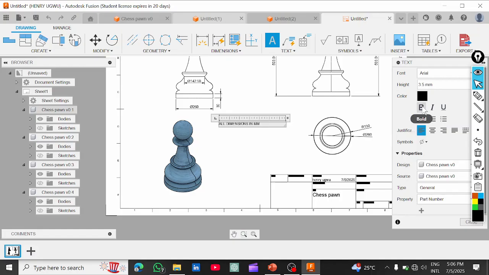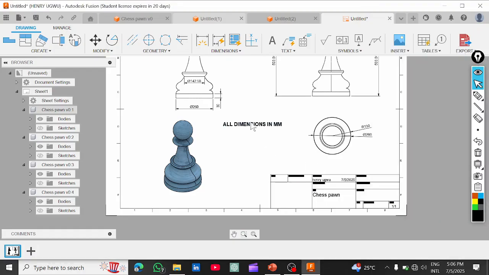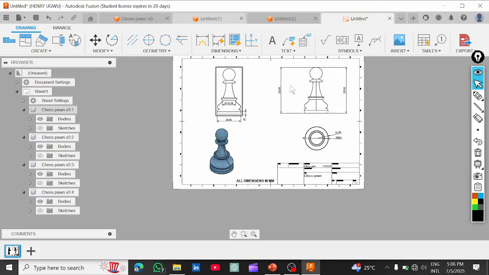If you want to edit this, like adding bold, it will not reflect currently. In order for it to reflect, you have to highlight the text, then apply your boldness. Now it's bold. You can also align it at the center, or change the height, let's say to 5 millimeters. You can see it has updated. When you are done, click on close. You can also move it just like the drawings. In this case, I want to place it here, because I'm trying to tell them that every dimension here is in millimeters.